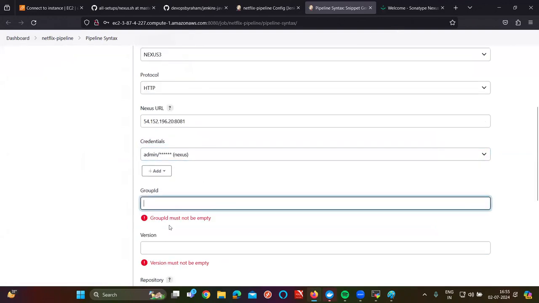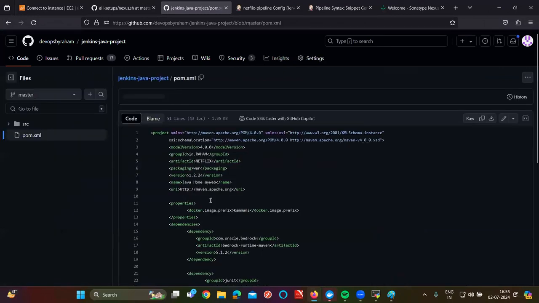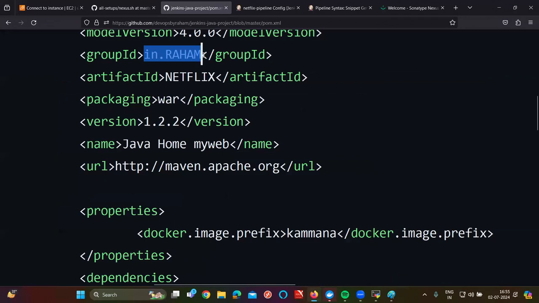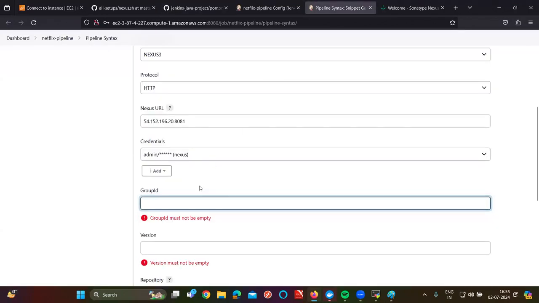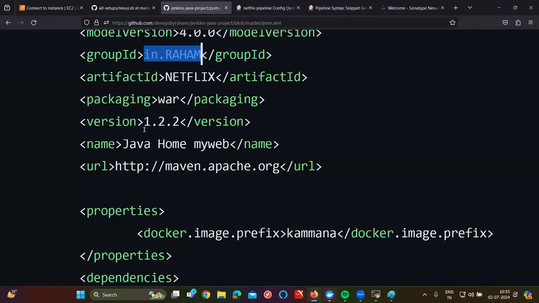So group ID, artifact ID, everything you can get from pom.xml. Correct. So what is the group ID here? What is the version here? Application version 1.2.2. Correct.